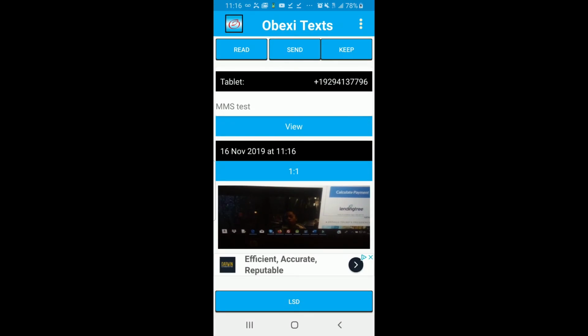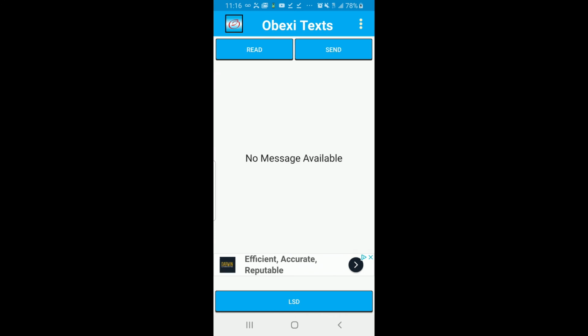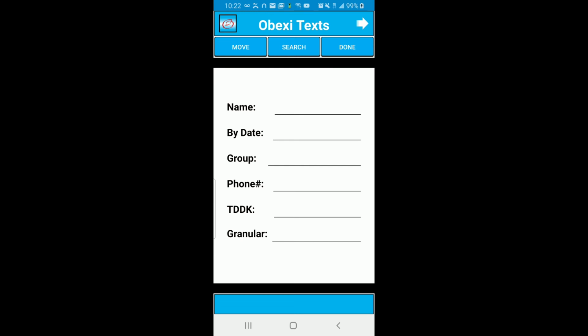Now we will look at OT enhanced search capabilities. It has 3 buttons at the top: Move, Search, and Done. The Move button is for exporting and importing text messages into and out of the mobile device. Move as in moving around your stored messages. The Done button is for indicating that you are finished and want to go back to the main app screen. It is the search button that we will focus on in this tutorial.